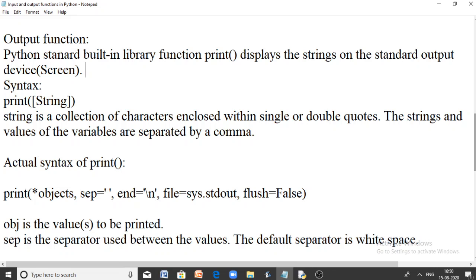Already in this program we have used the output function print many times. The Python standard library provides a built-in print function to print or display strings or other content on the standard output device, for example the screen. So you can display any string, sentence, content or value on your monitor or screen by using the print function.